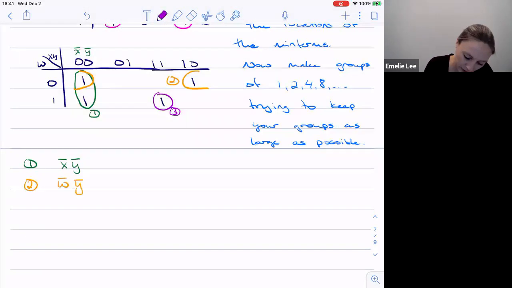Finally, that third group, well, it's just on its own, and there's no kind of summary that I can do, so I just have to use it as it is, W, X, Y.